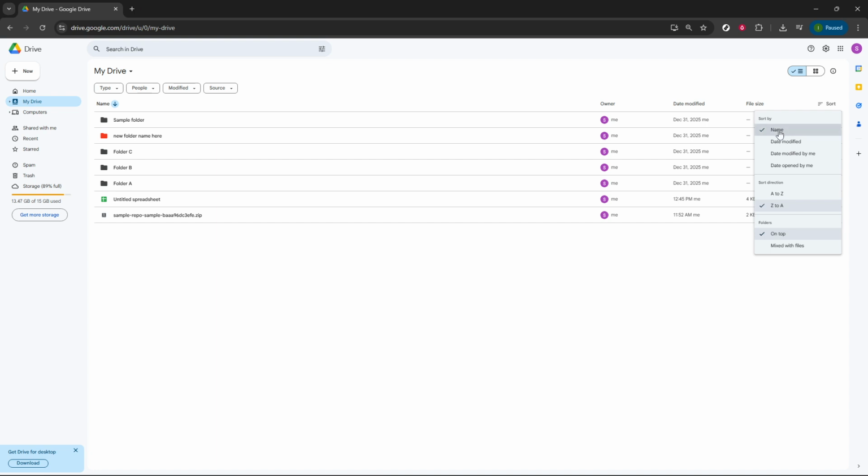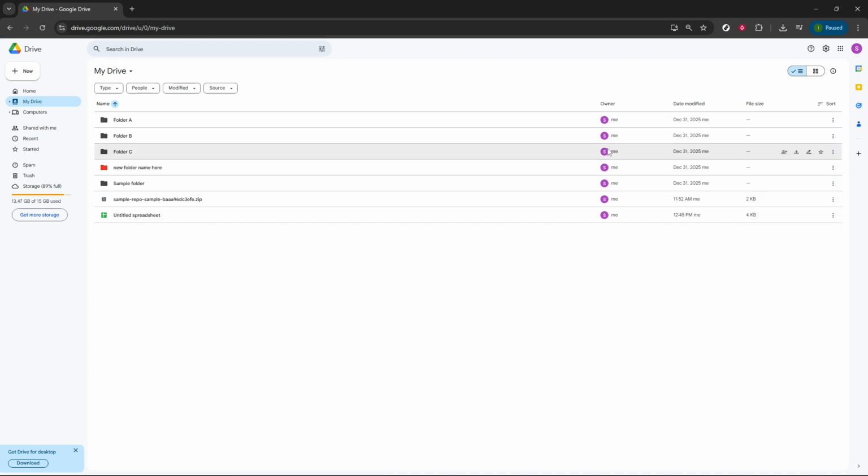The moment you select Name, Google Drive will arrange everything alphabetically. Folders and files will line up A to Z by default, making it simple to scan for what you need. If you prefer reverse order, look for the small arrow next to the sort setting and flip it to Z to A. That toggle gives you quick control over the direction without changing anything else.